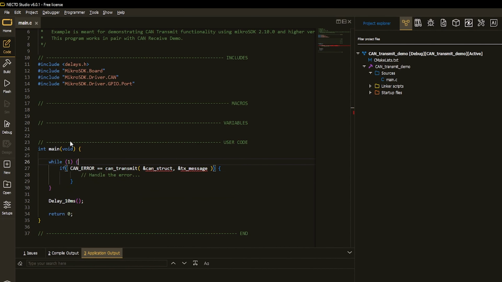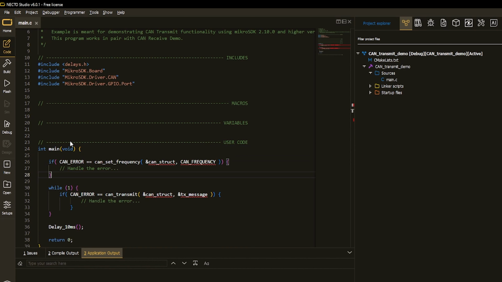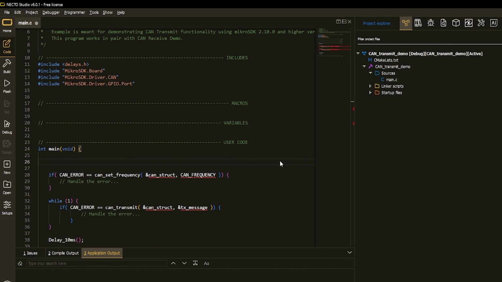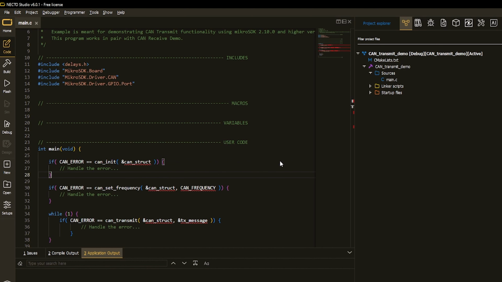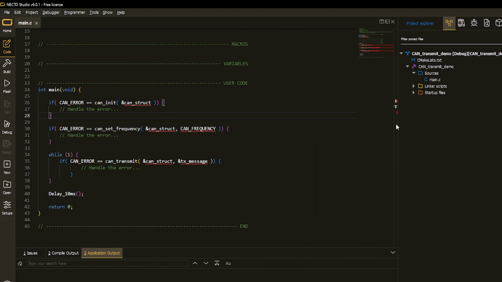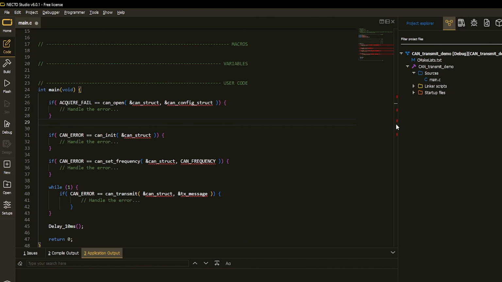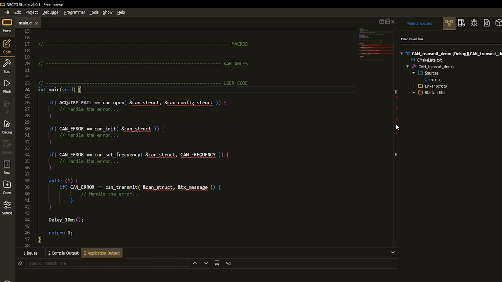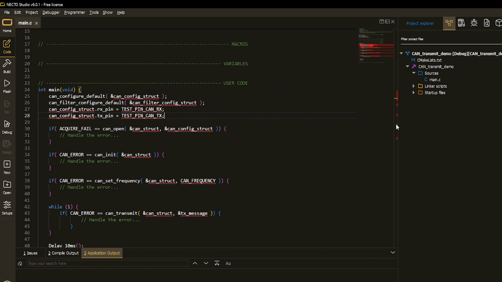Before transmission, I need to configure a microcontroller in a proper way for CAN transmission to take place. I need to set the frequency of communication between CAN nodes, because we need to make sure the frequency of CAN is the same across all the CAN nodes. The initialization method should be called as well. And the CAN open method, alongside the CAN configure default and CAN filter configure default methods, is here to initiate all of those variables in a proper way.